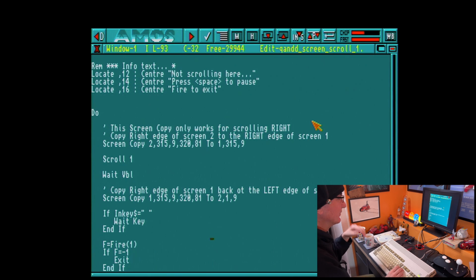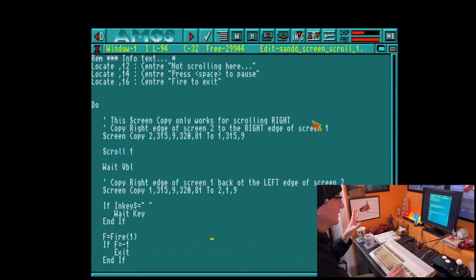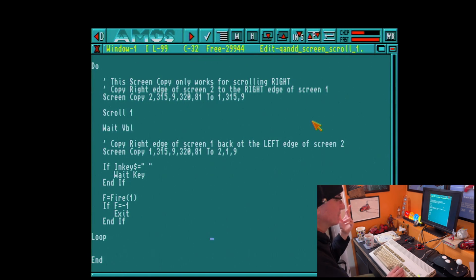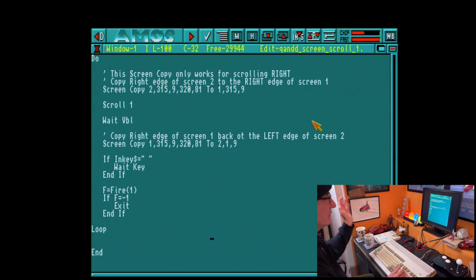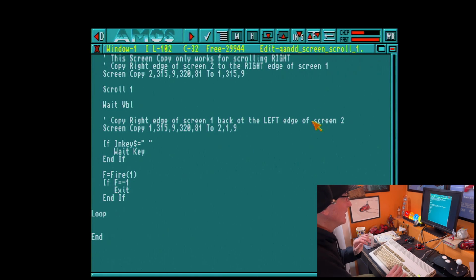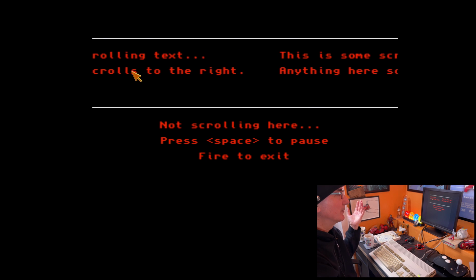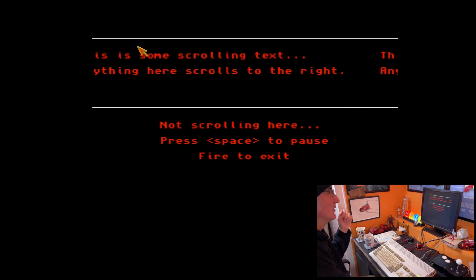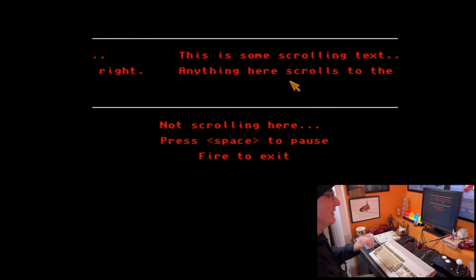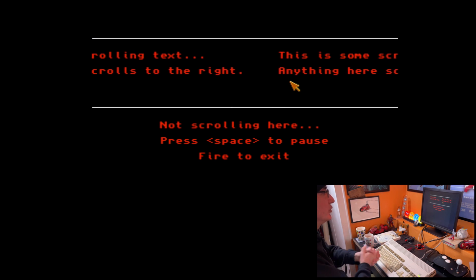And then just my own personal preferences, we can press the space bar just to pause the program, and we can press fire on the joystick to exit. Do whatever you need to do, but I would say, ladies and gentlemen, that the purpose of this video is to show you about the scrolling functionality within AMOS, and I have done that. This is it, and I hope you've enjoyed it.